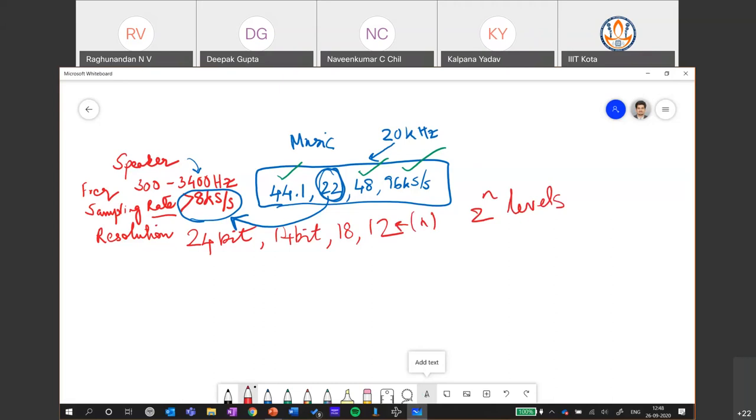Coming back to the original problem statement that we had, you have 300 to 3.4 kilohertz. You need to sample greater than 8 kilo samples per second. So in the specific application, you will be using 22. You will be using a bit resolution depending on the audio card that you have in your system. So it could be 24, 14, 18, 12, somewhere in between. It could be 16 as well. But when Vinit shows you the LabVIEW application, make sure you make note of this. And the range gets auto-configured.